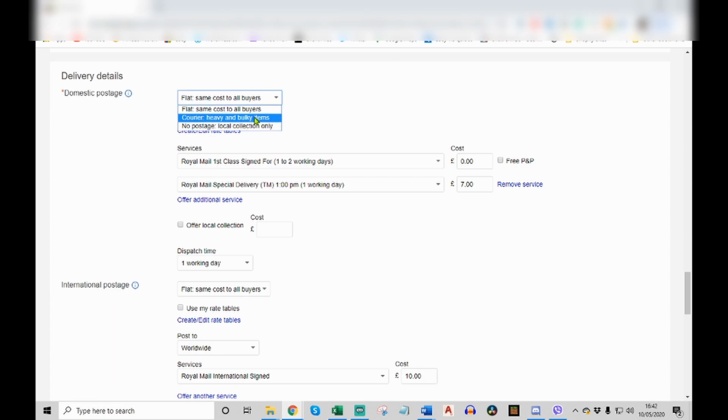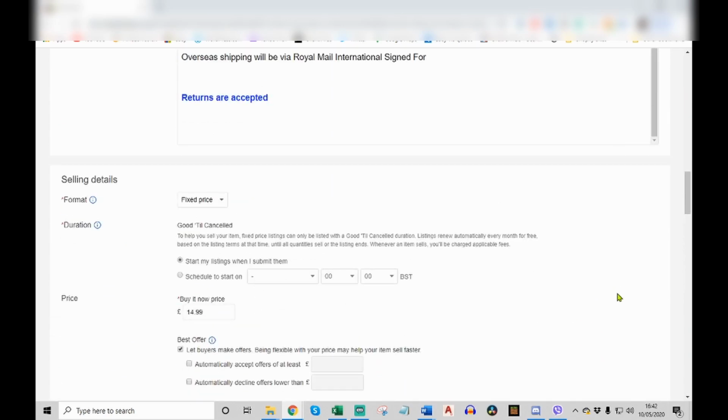So delivery details. Your choices here are courier and local collection only. These are for usually big, heavy items. For most things, you'll just want flat, same cost to all buyers. So I'm going to send this by signed for, because it's a jewellery item.